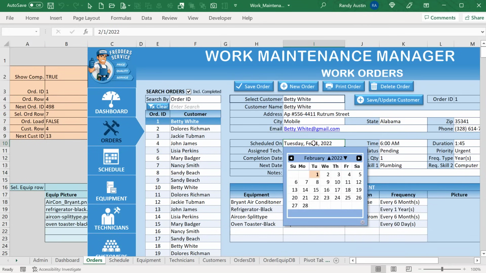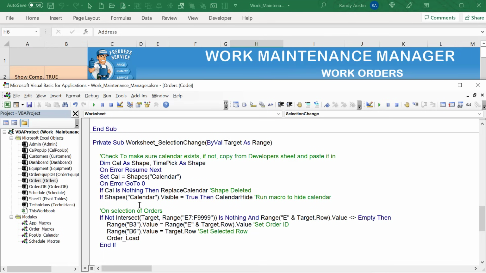That's been updated. So we're going to get on that. And of course, we can change the colors of that however we like. So let's go ahead and write that in. If target.countLarge is greater than 1, then exit the sub. And that means if the user has selected more than one cell, then exit the sub.